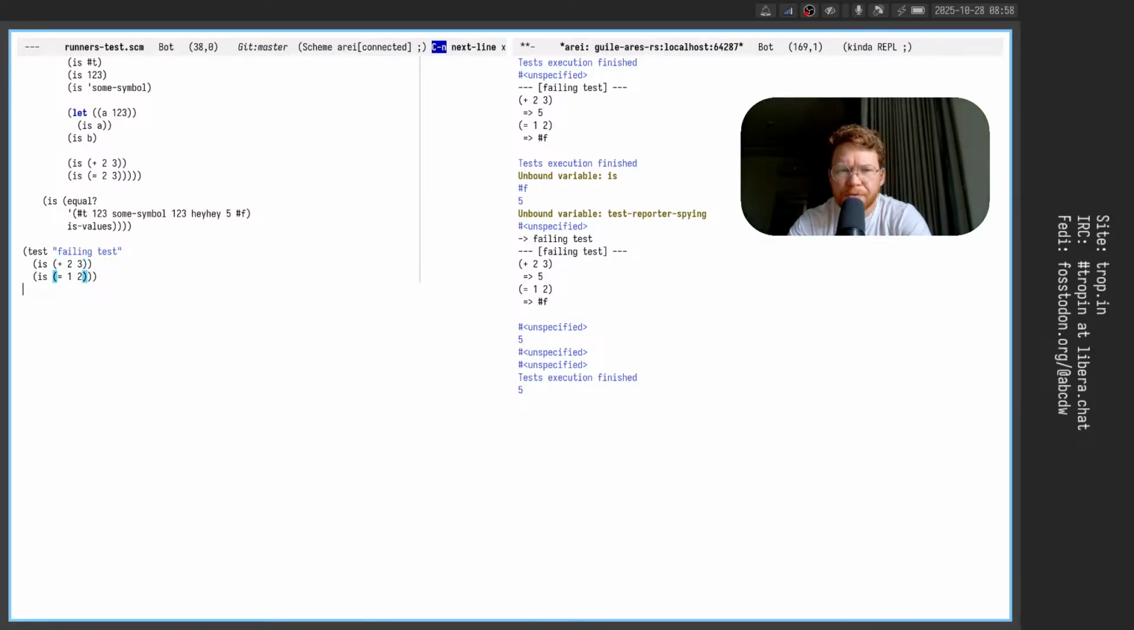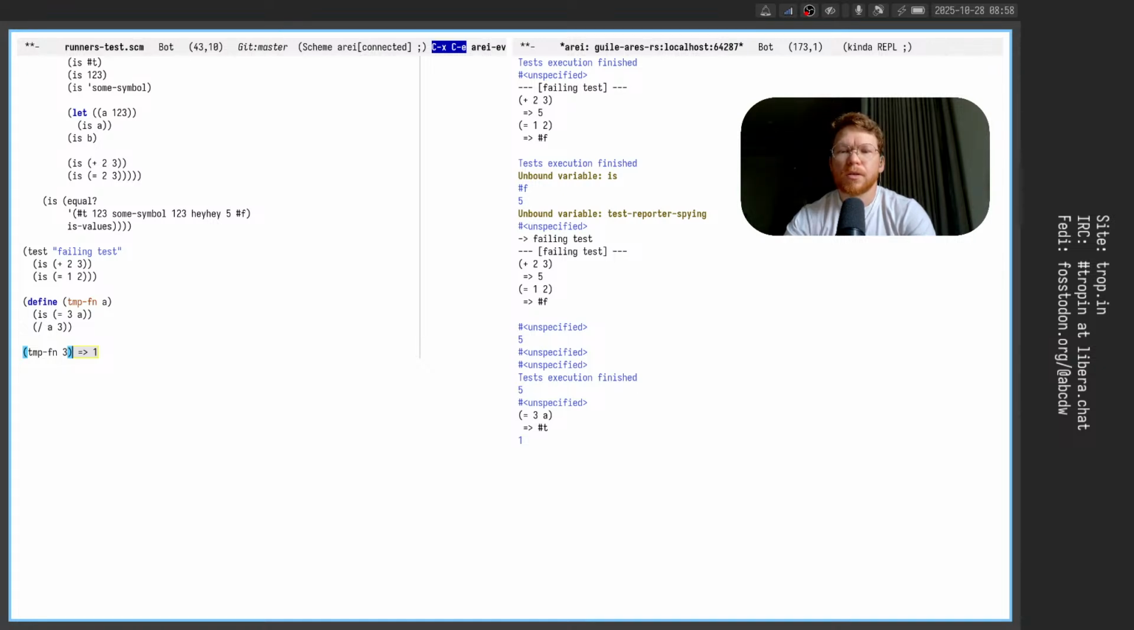What I want to achieve, imagine we have a function, define tempfn, and inside this tempfn I want to check the value. I want to have an assertion that a is equal to 3, and after that I divide a by 3. For some reason I need such a function. Oh, it worked exactly as I wanted it to work.